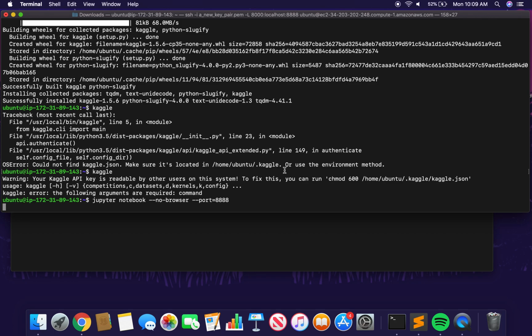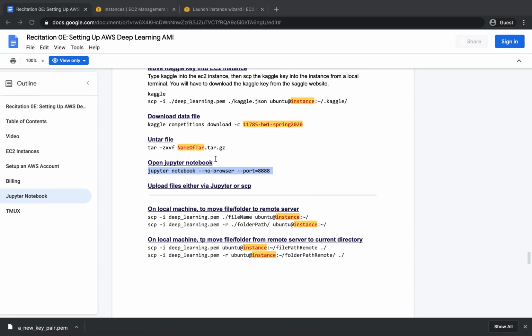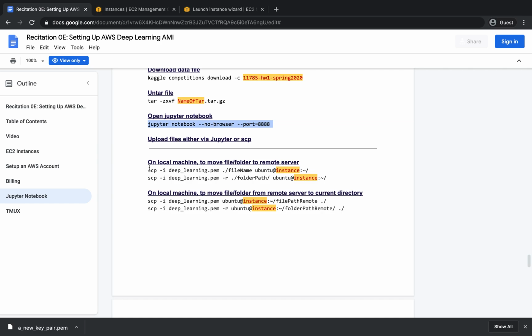You just type in that, and then it's going to take a bit to open up. So I'll talk about SCP right now. SCP is what we use to efficiently move files or folders from your local machine to your remote server, or from your remote server to your local machine.